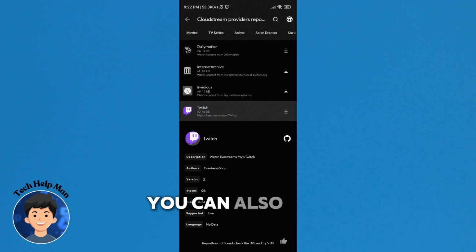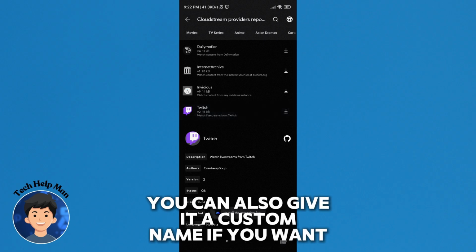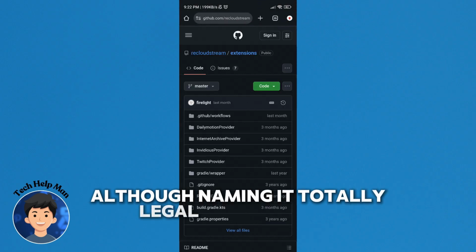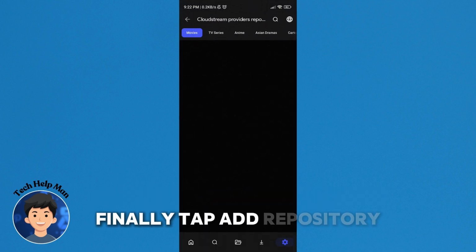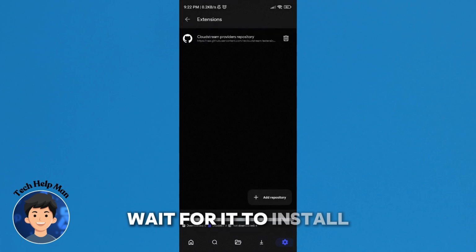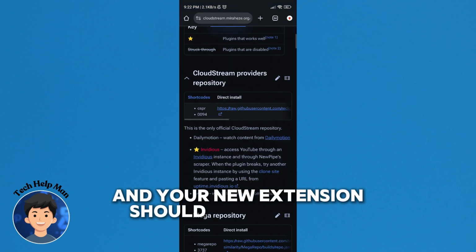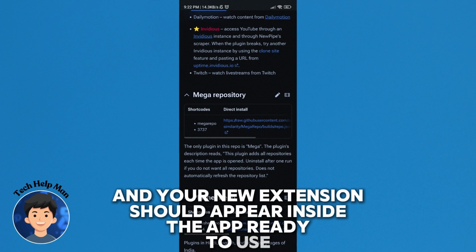field. You can also give it a custom name if you want, although naming it Totally Legal Movies might not be the best idea. Finally, tap Add Repository, wait for it to install, and your new extension should appear inside the app ready to use.